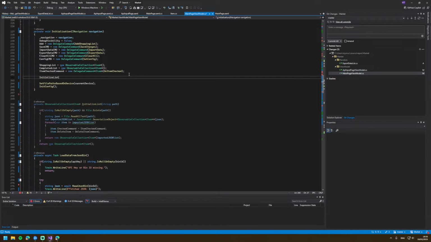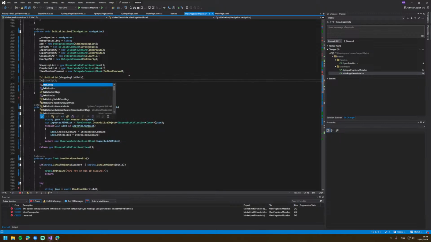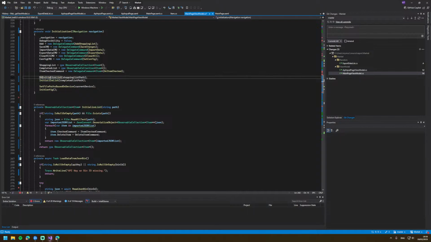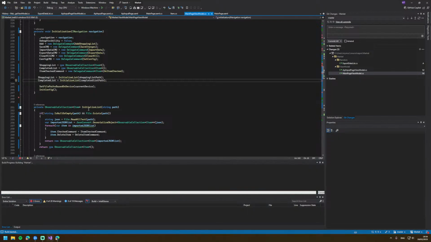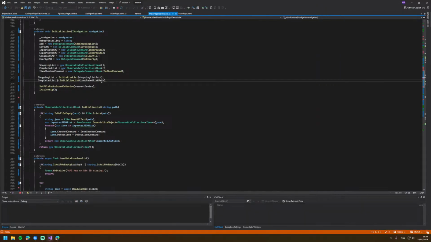So here's what I wanna do. Initialize the list, shopping list path, initialize complete list path, and then also I need to do shopping list is equal to this, and complete list is equal to that. So when we load the application, the items that are saved should be loaded into our app.